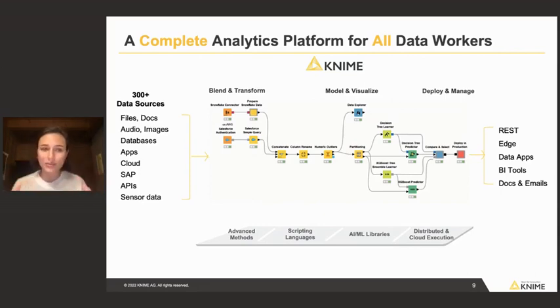But that really only paints the picture on an individual level. How do we get an entire organization to start benefiting from this kind of no-code, low-code approach to data science? This is where our commercial product comes in, Knime Business Hub.